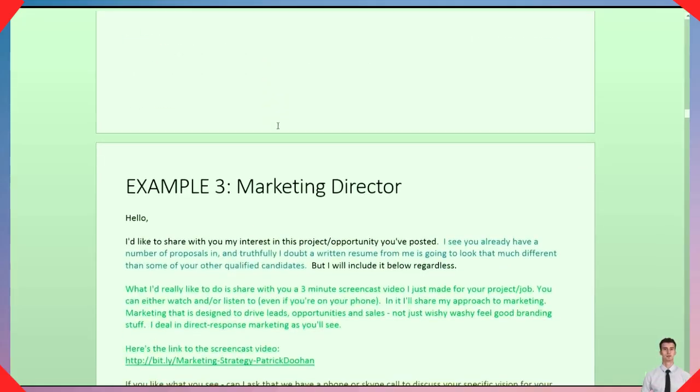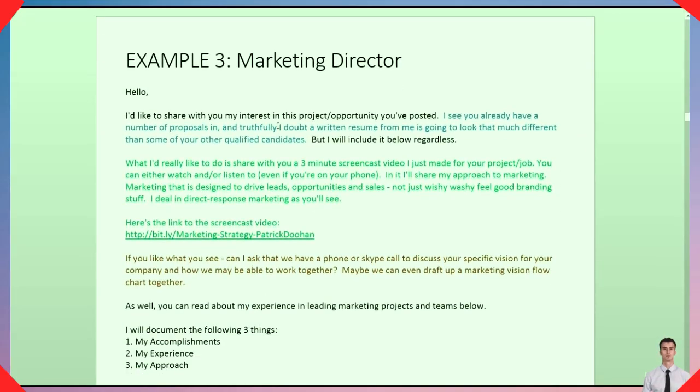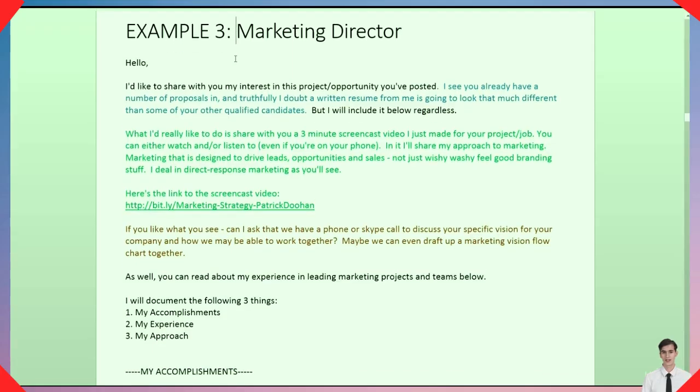All right, next one. I've got a couple more here I want to share with you. It's the same idea. This one, the way they titled it, was almost more of a job versus a project, marketing director. And so in this case, I wanted to write something compelling. I said, you've already got a number of proposals in, and truthfully, I doubt a written resume for me is going to look that much different than some of your other qualified candidates.